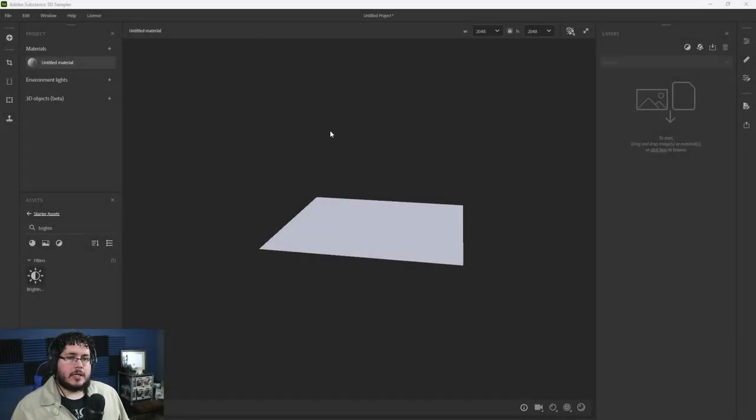There we go. So we're inside of 3D Sampler 4.0, and at the time of this recording, this update happened 2 days ago. So there's not a lot of new information. Things will be improving and changing as these things keep on going. But right now we have, as you can see here, a new project, and we have this 3D objects beta. So I'm going to click here.